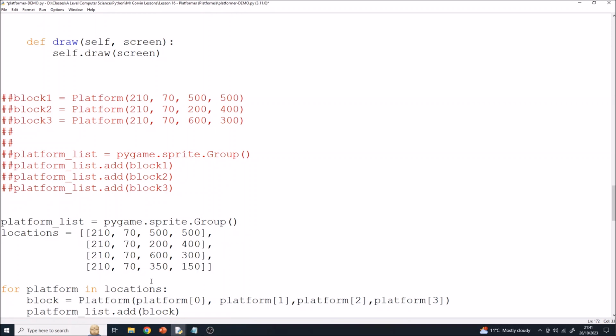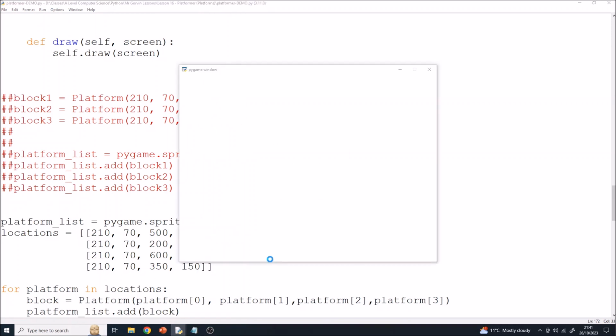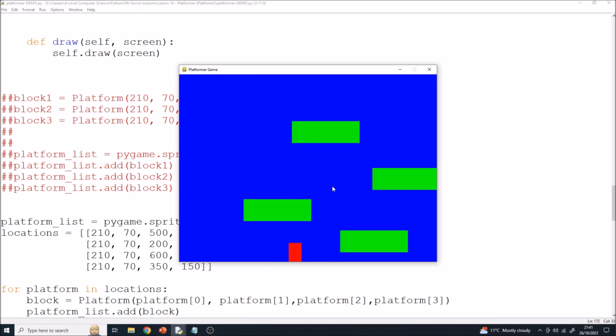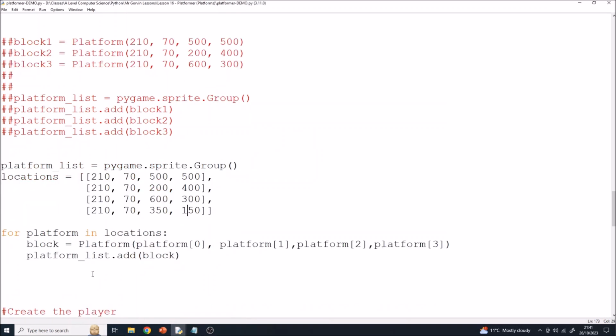I've just added a new item in my list. Click run. I've now got 4 blocks. 1, 2, 3, 4. That was the lucky guess. So you can add more and more blocks here by just adding them to the list, and I don't have to keep adding. I don't have to keep creating them each time because it's doing it in the list for me, in my loop for me.